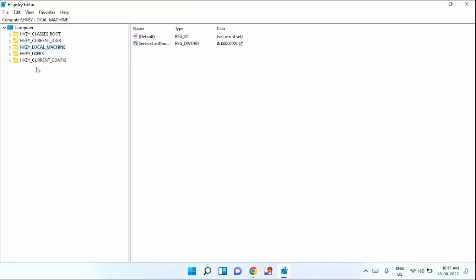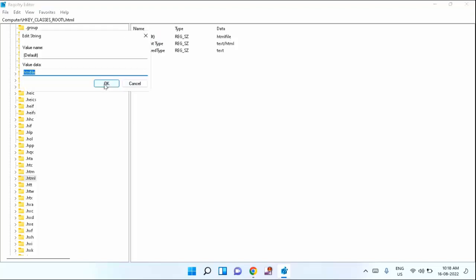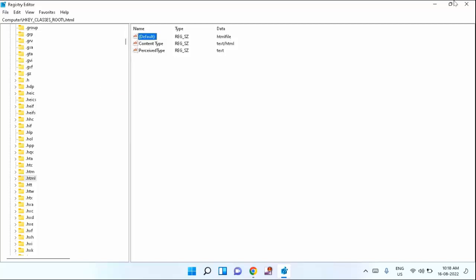Guys, in this you can see first option HKEY_CLASSES_ROOT. You need to double click and expand that one. After that you need to find .html. You can see here .html, just click on that, and in right section you can see default. Double click on default and rename the file as htmlfile. After renaming that, click OK and close this window.